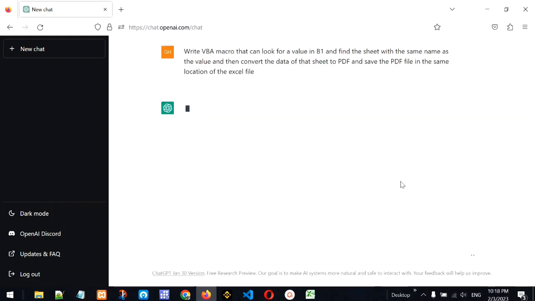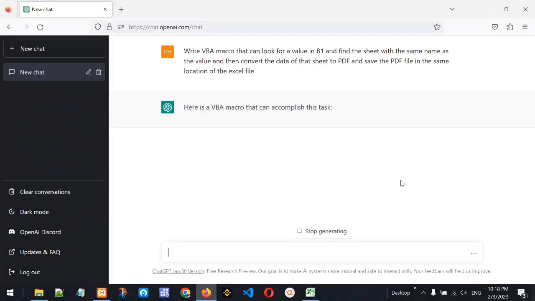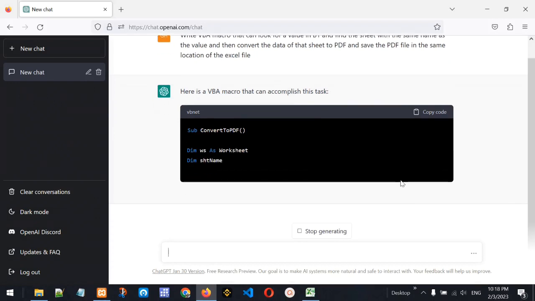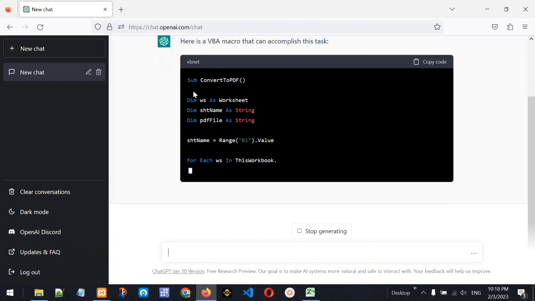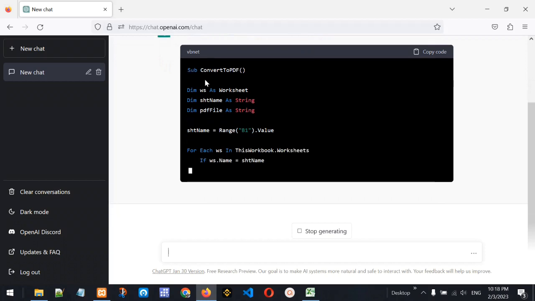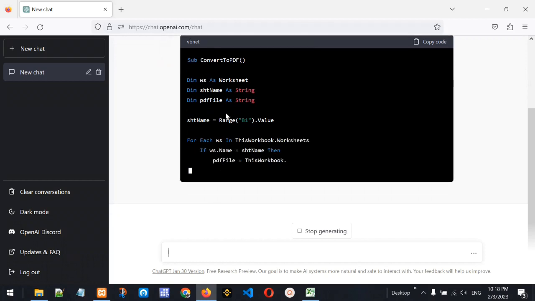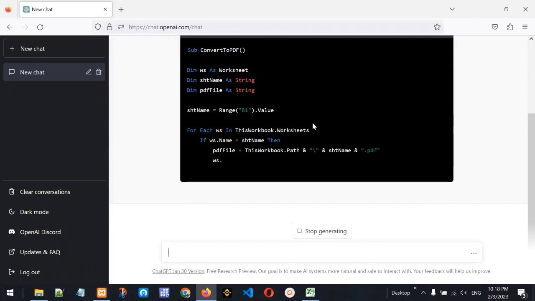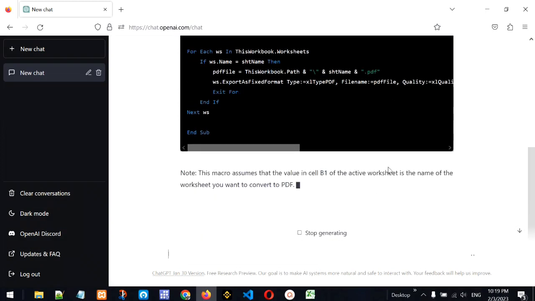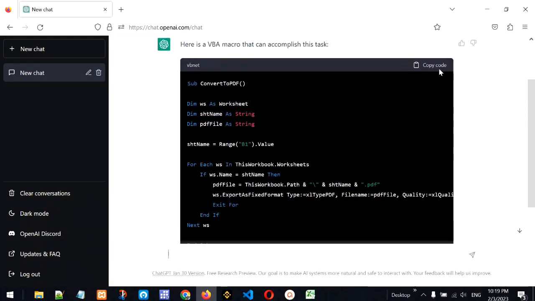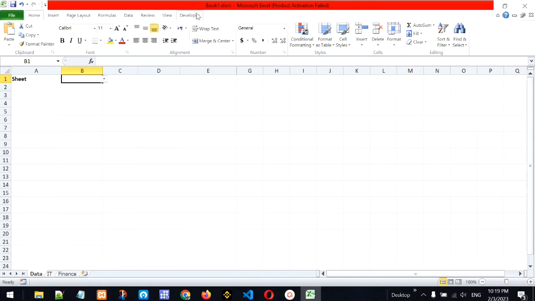So let's press enter and give ChatGPT some time, and then it is going to start writing the VBA code for us. Yes, it's writing the convert to PDF code. Let's wait for a second or two, and then copy this code to the Excel file and run the macro. Okay, it has finished writing the code and it's explaining it to us, but let's not wait for the explanation. Let's copy the code from here and go to Excel, to the developer tab.